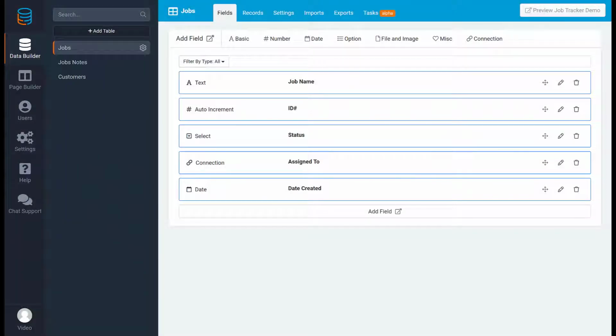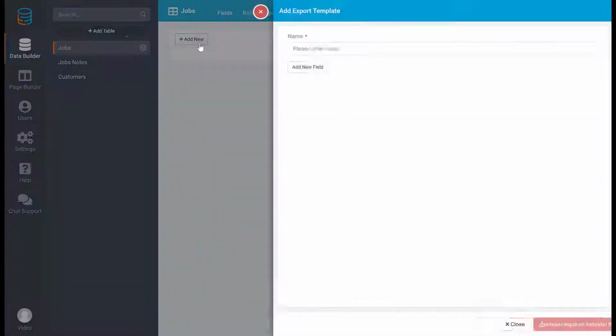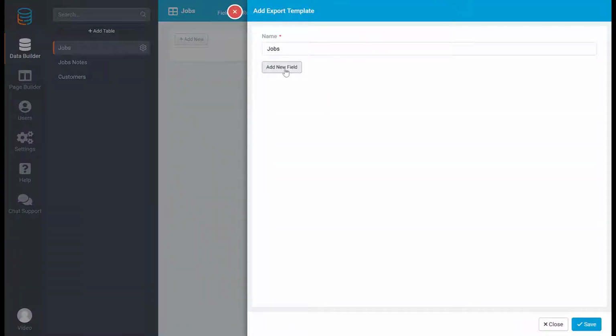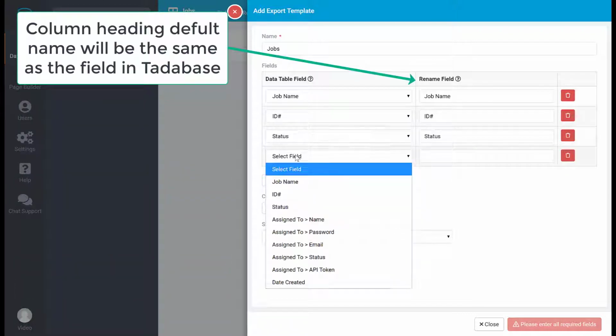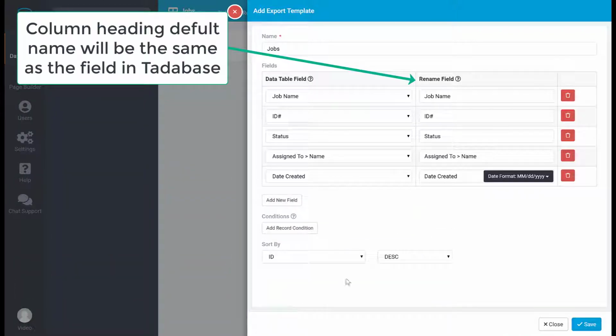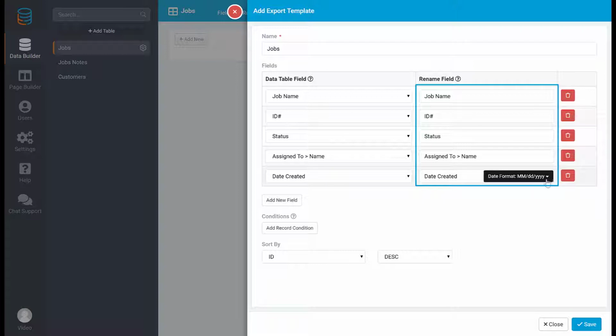When inside a data table, you can create export templates from the Exports tab. After selecting Add New, you can name the template and then choose which fields to include in the export template. You can also give new column headings to the exported fields.